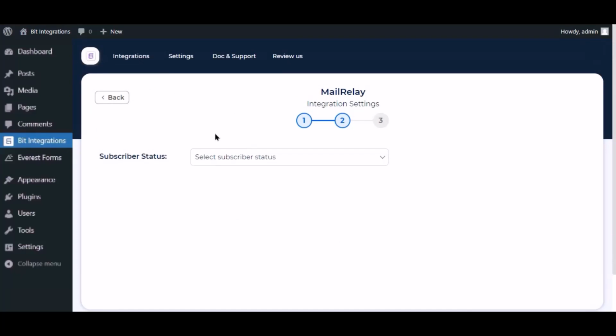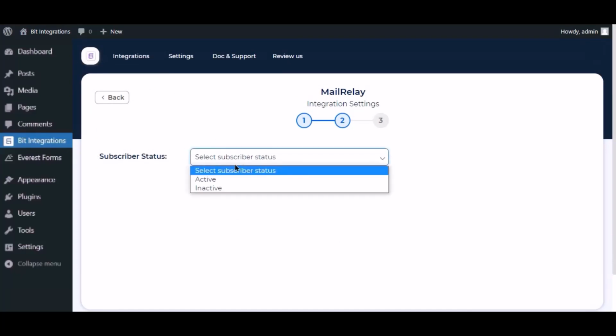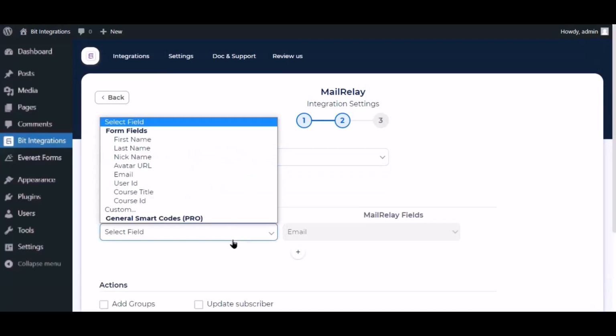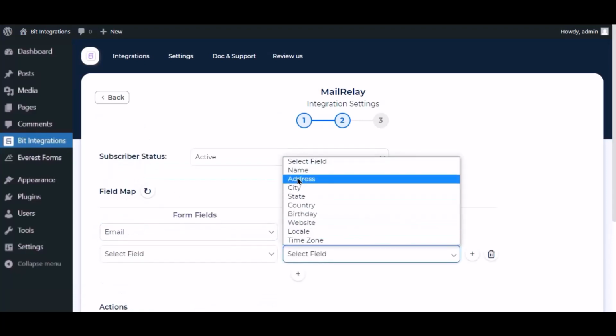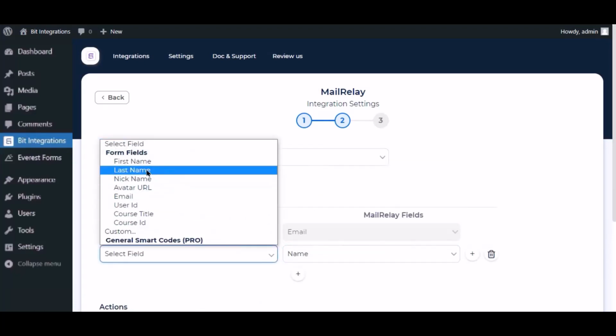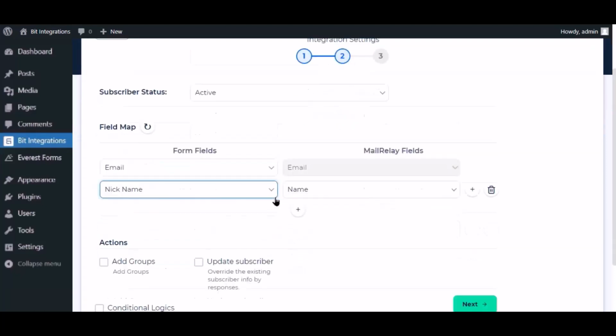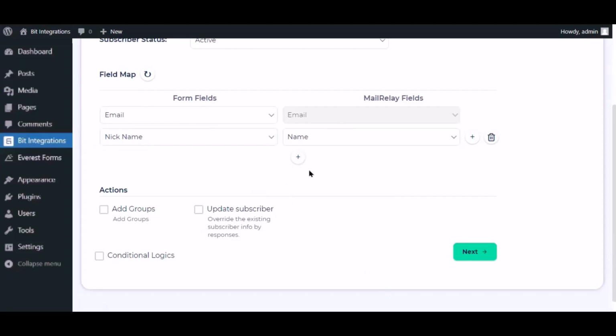Now select the subscriber status. Now map the fields. Here are several advanced features available for you to utilize according to your specific requirements.